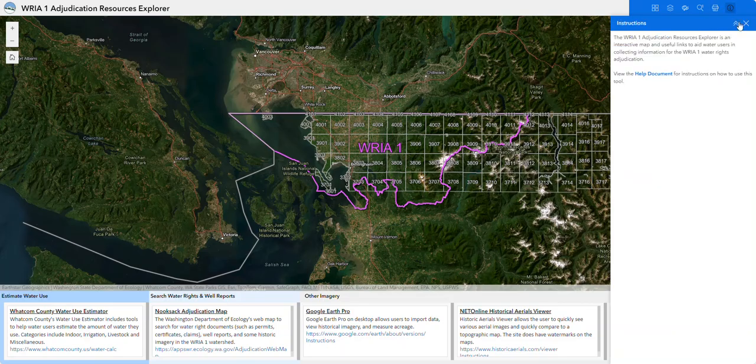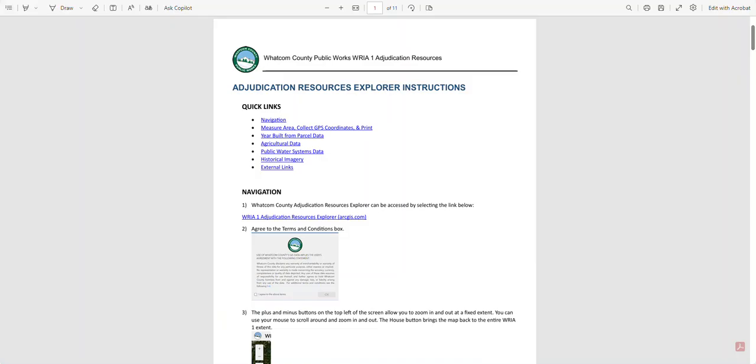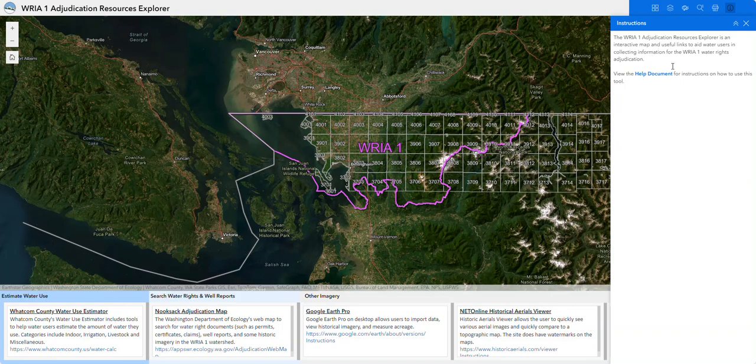And then lastly, the instruction tool is helpful. There is a pretty robust help document that looks like this when you click on that link. This has even more information than I'm covering today in this how-to video. So if you want to really digest all this web map can offer, you click on this help document.